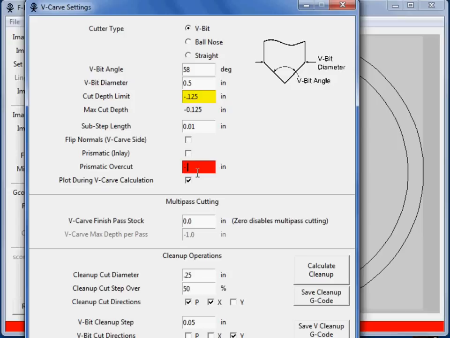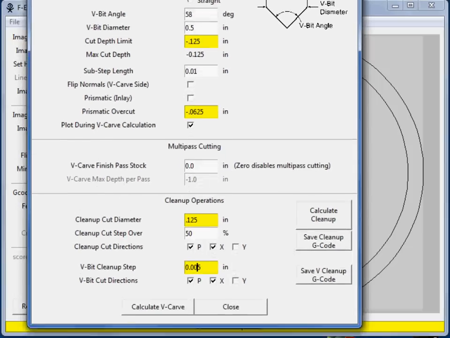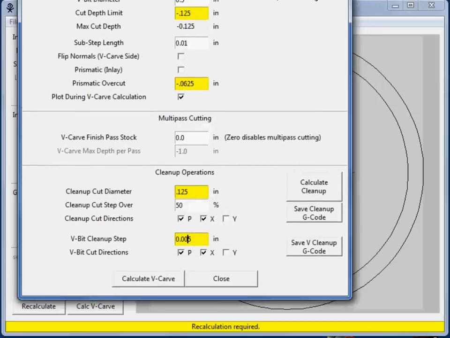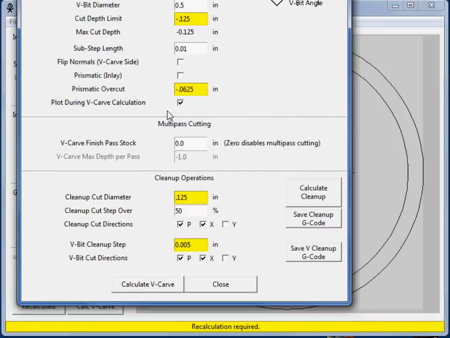The prismatic overcut is how much farther into the wood we're going to carve when we're doing prismatic cutting. It's going to cut a little beyond the point where we need to cut for the inlay, and that's going to allow us to get a cutting edge to remove the inlay wood from the other carved piece of wood.